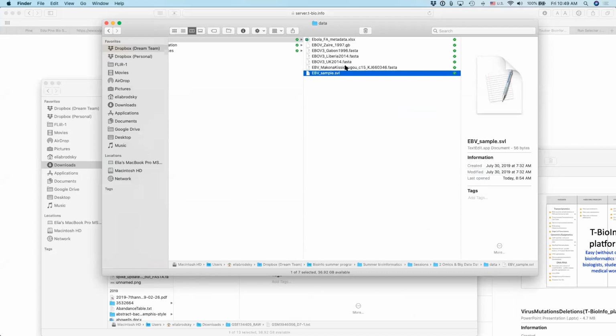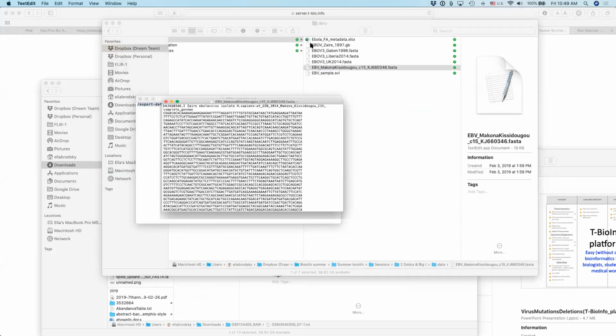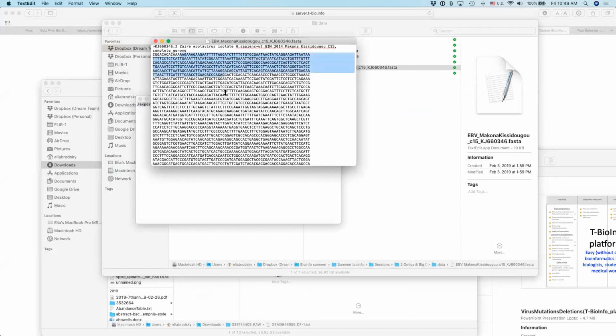There are some other data sets available here. For example, there's a FASTA file. Let's take a look at what's inside. A FASTA file is essentially a sequence of nucleotides or amino acids, could be either one. It could contain one sample or it could contain multiple samples.